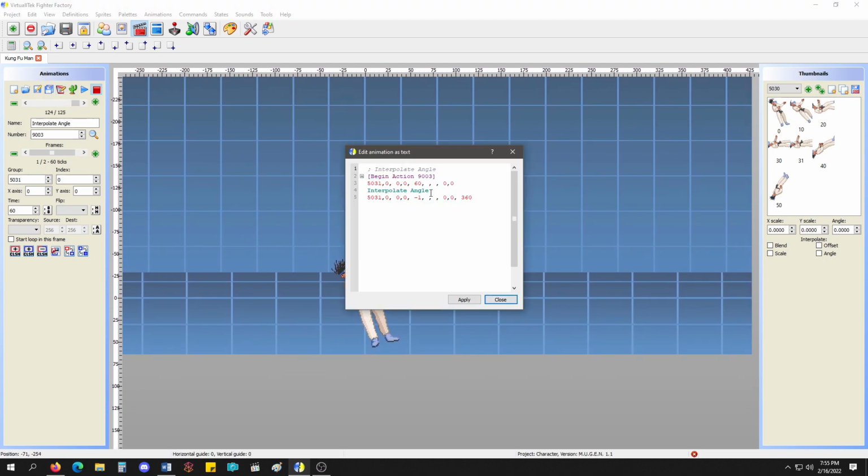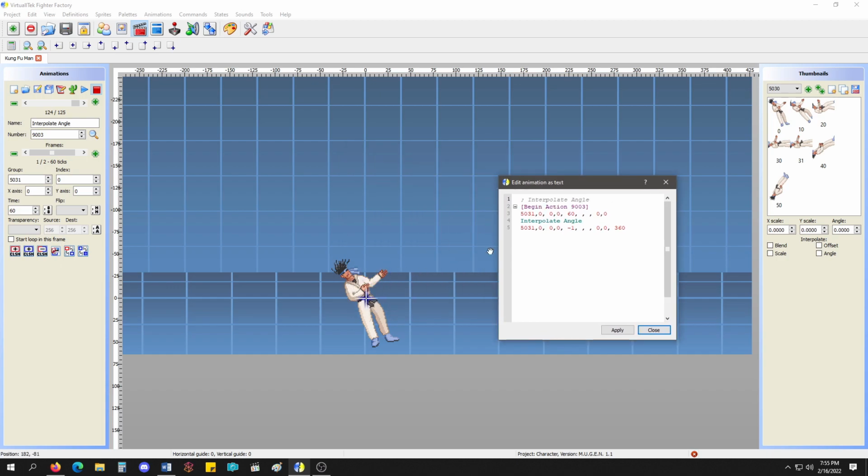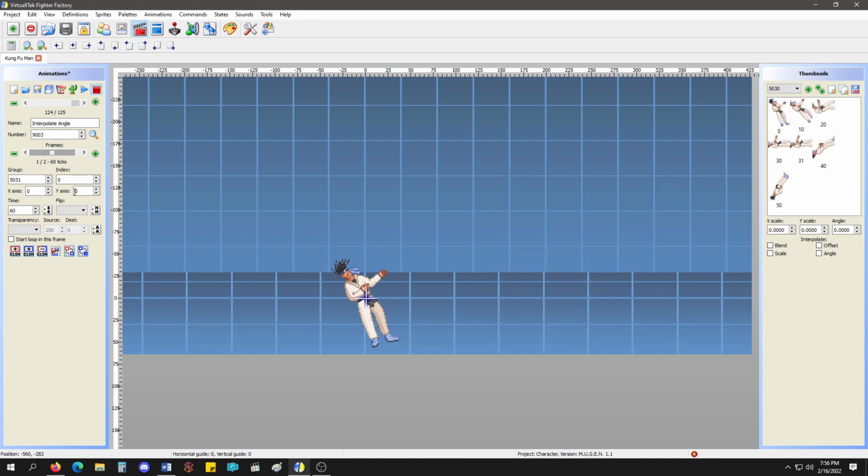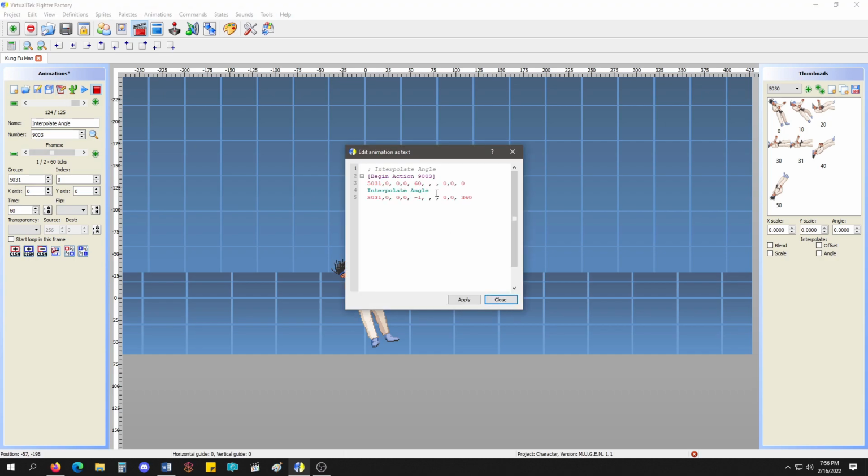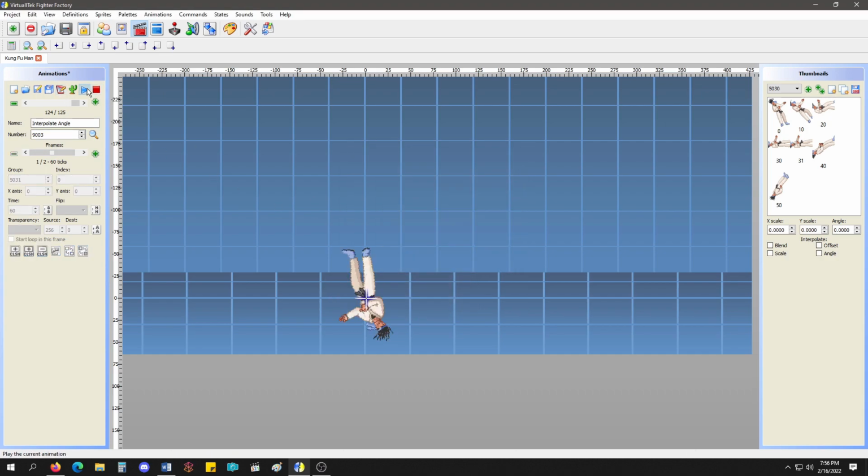So we have the Earth sprite aligned to midsection. 60 ticks, everything's pretty much 0, and by not having anything here, I'll put a 0, that'll make it 0 angle. And we're going to rotate to 360 degrees. 360 is a full rotation, so it's normal for it to look like this. With the Interpolate Angle, it's going to rotate like that, as you can see.